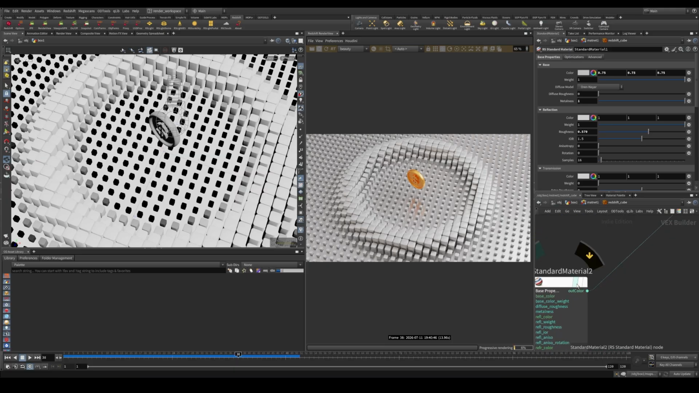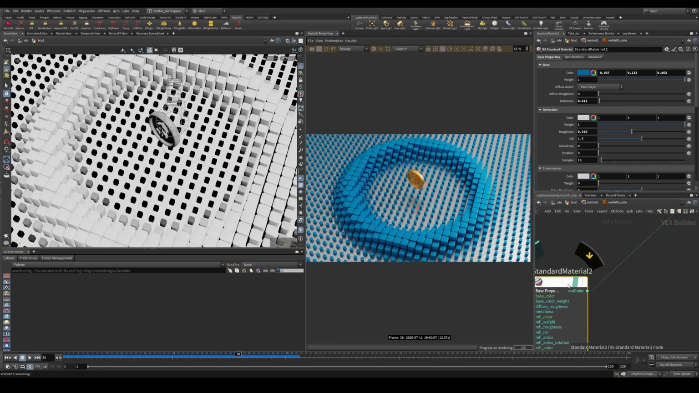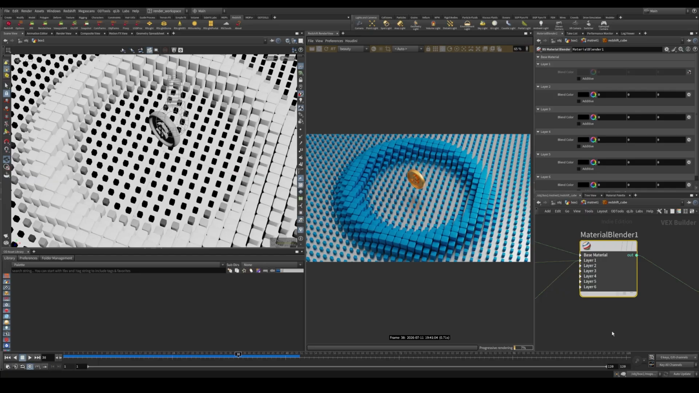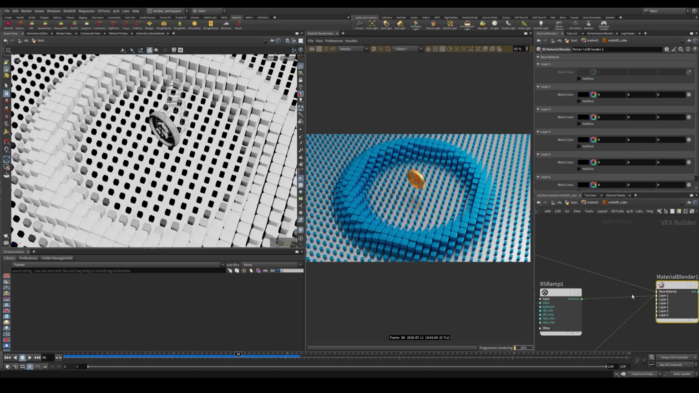And I made another material, a standard material, and I made it blue. But this blue is just the blue color, and no metalness, and I made the roughness 0.3, and pretty much it. So what I then did was I brought in the material blender, to mix both materials together. But to do that, I need a way to mask the metal from the other one.